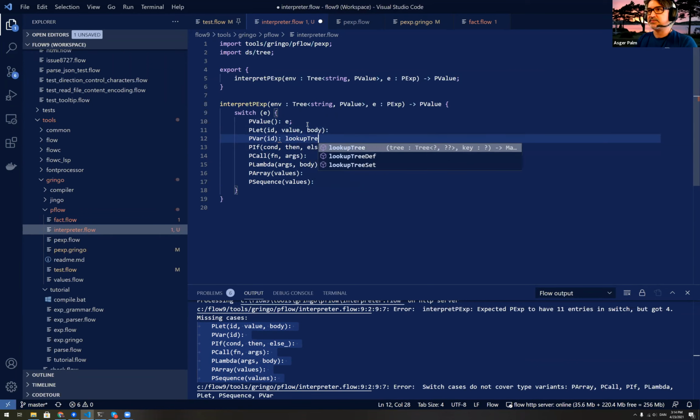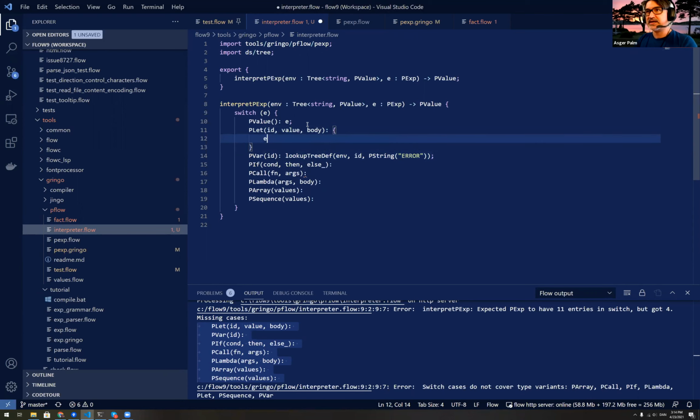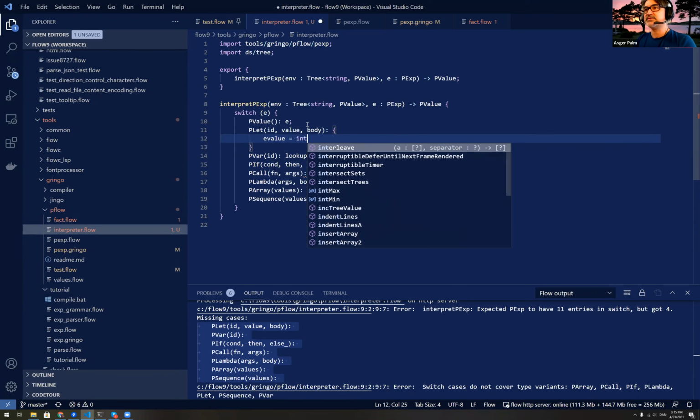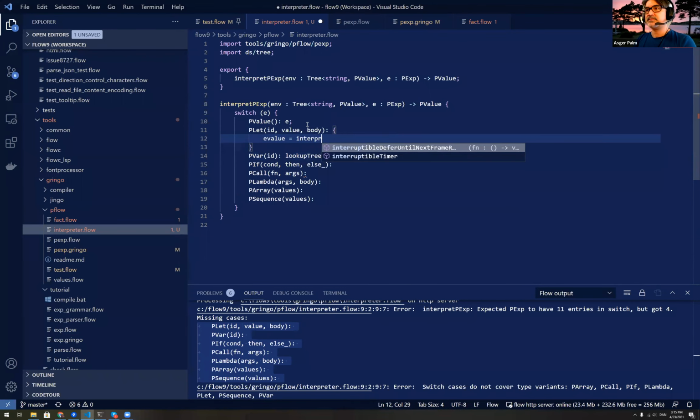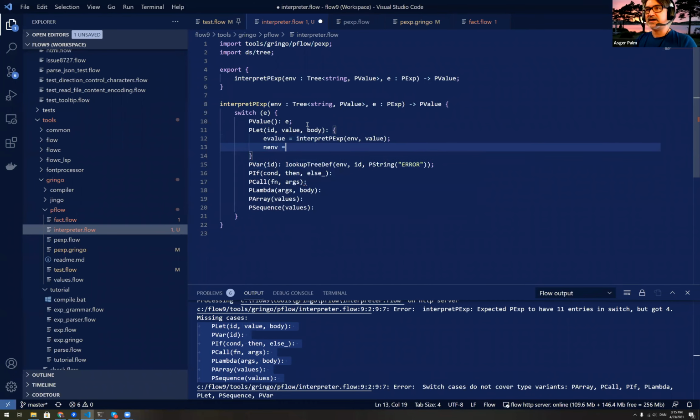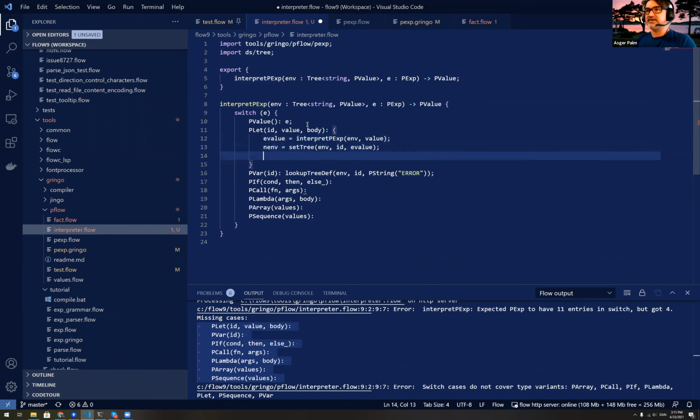ID is simple. That's going to be a lookup in the tree. And for now, if there is a mistake, we'll just make the value an error. That's a simple way to do it. So let binding. We have to evaluate the value, so we interpret that one in the environment. Then we make a new environment where we set the ID to that value, and we evaluate the body in this environment.